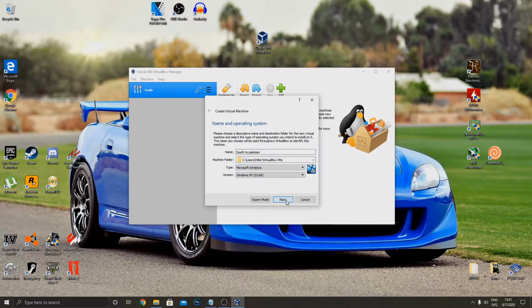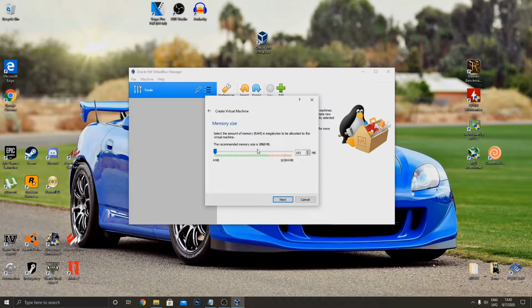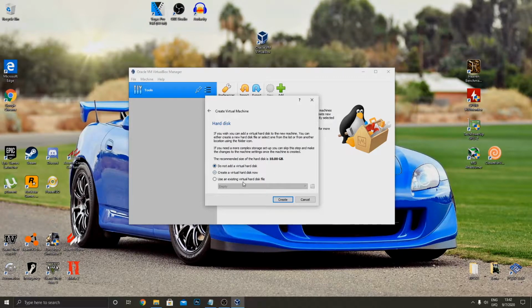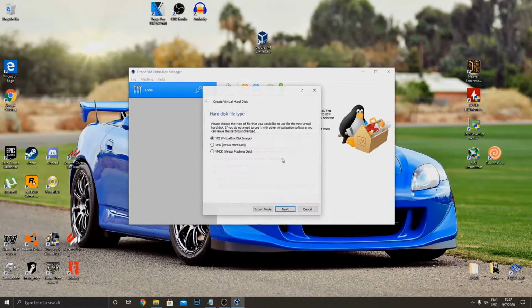Now you press next, and then you can allocate how much RAM you will be giving to the virtual machine. I will be giving 4 gigabytes of RAM to the virtual machine. And now create a virtual hard disk now and press create.